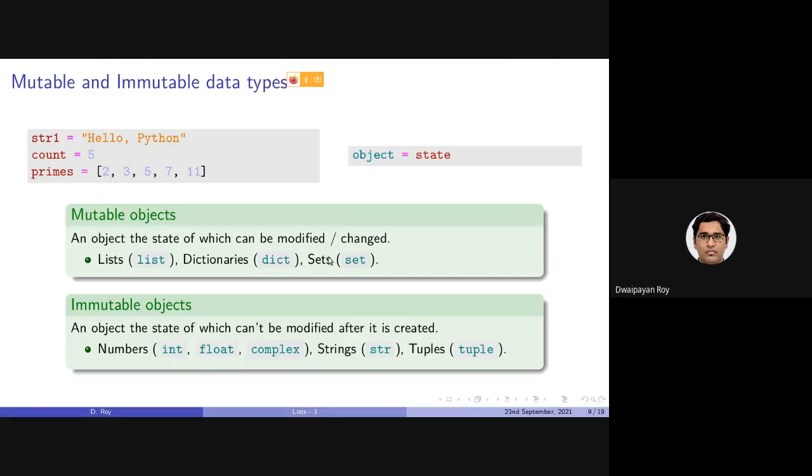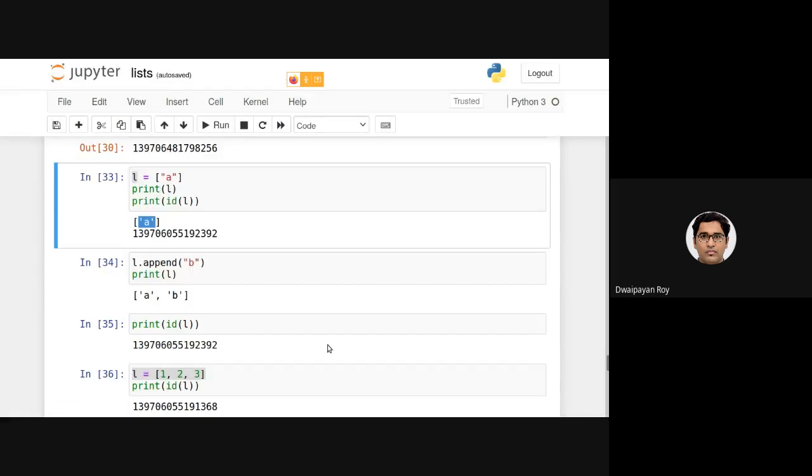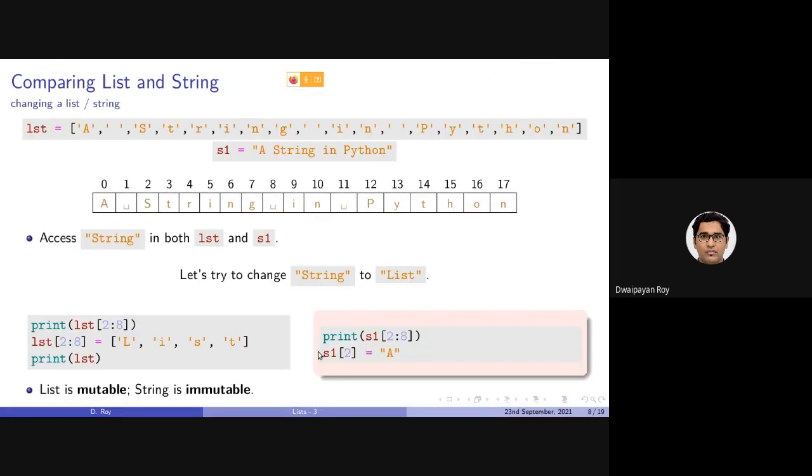Similar is also true for dictionary and set. We will be discussing that later, which are also mutable data types. But immutable data types, such as all the numerical values that we have discussed, strings, as well as tuple, which is also a sequence data type, are immutable. That means for an object of an immutable data type, the state cannot be changed. As we have looked at here, the state of S1 is a string in Python. We cannot change it because it is immutable. Any question?